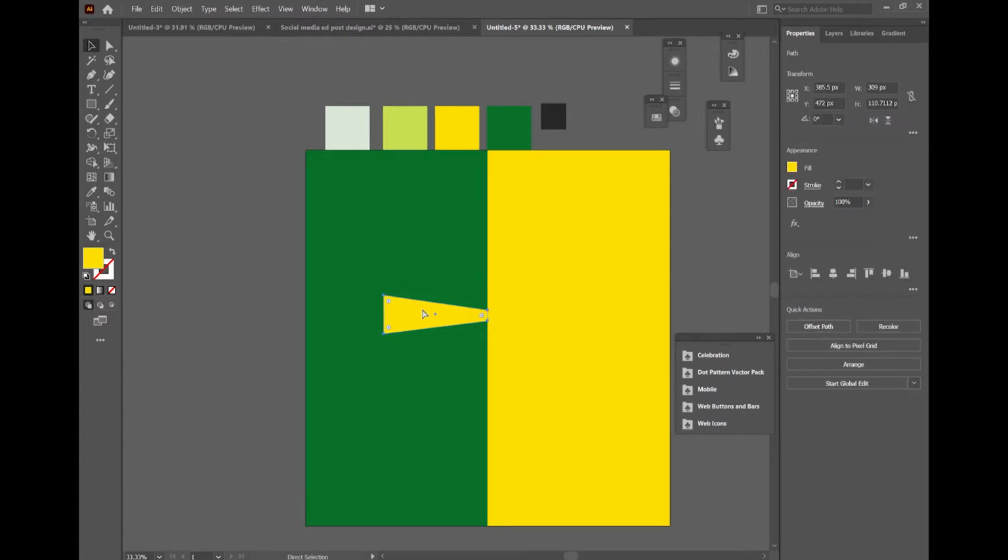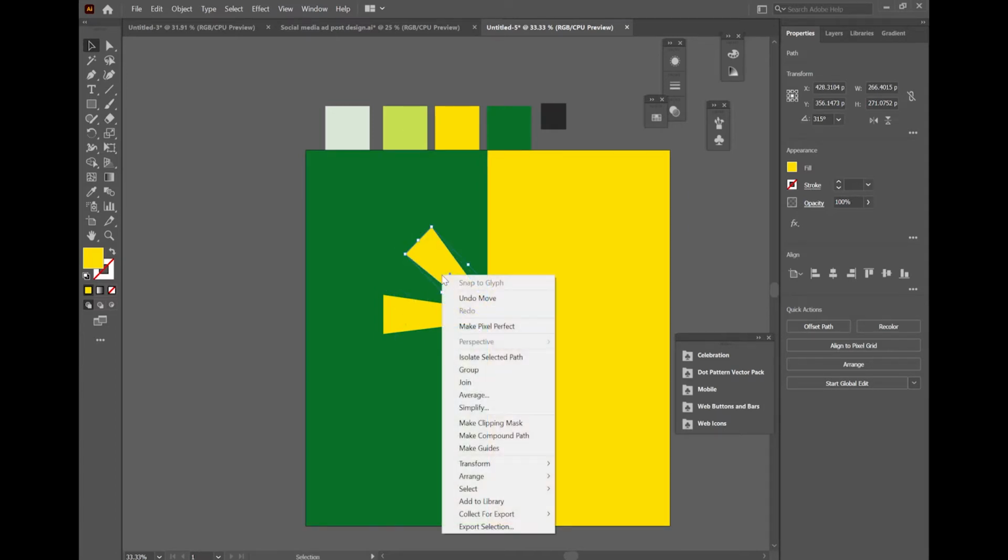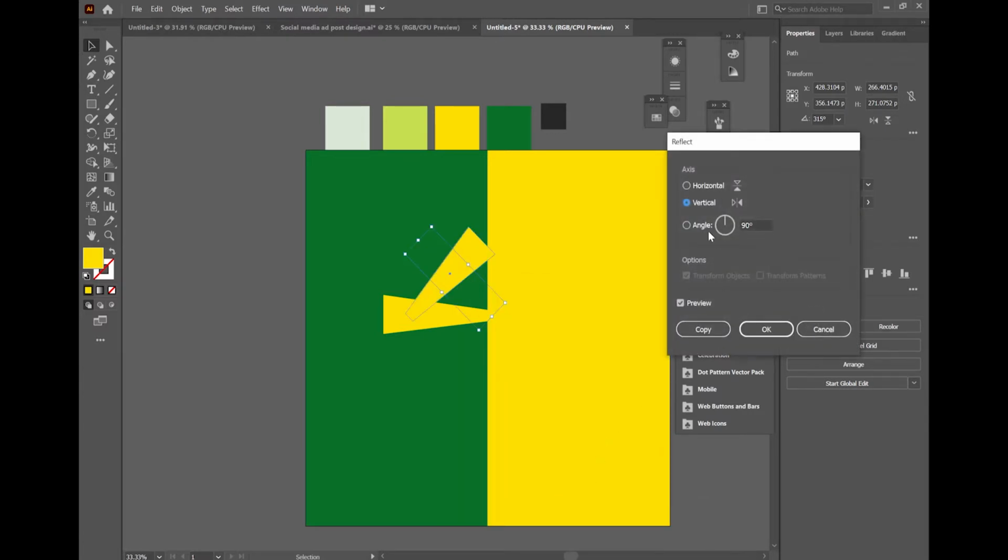Copy and paste in front. The shortcut is Ctrl plus C and Ctrl plus F. Rotate while holding the Shift key. Right click, then select Transform, Reflect. Choose Horizontal Axis. Then tap Copy to duplicate.